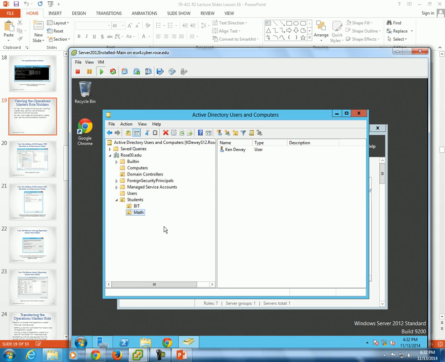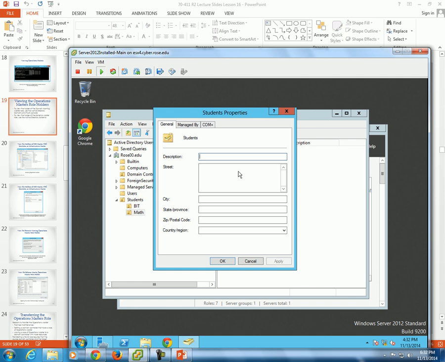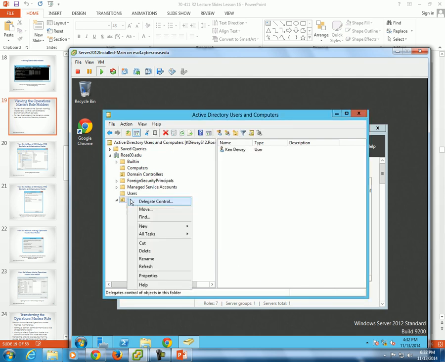The reason is you can actually set properties here. Well, actually, no, hold on. Let me see how they do it now. Come on, where's it at? Well, we'll look at it next week. But you can actually set permissions and properties based on organizational units.